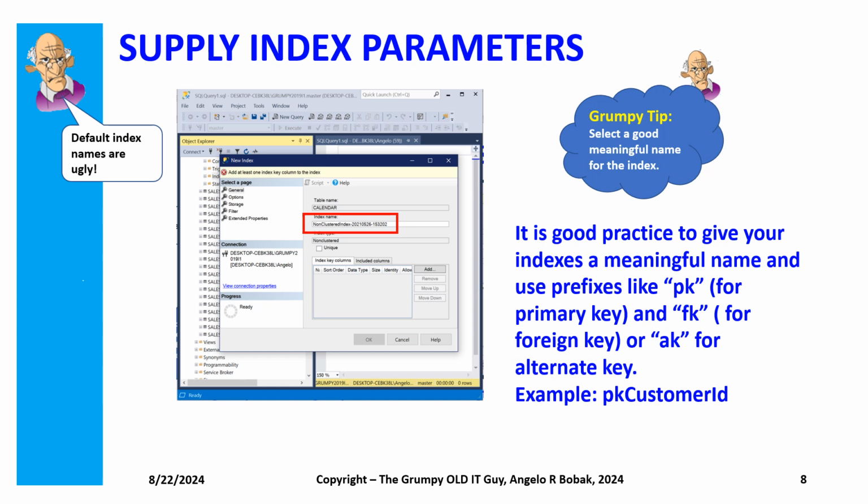It is good practice to give your indexes a meaningful name and use prefixes like PK for primary key, FK for foreign key, or AK for alternate key at a minimum. Working in the table name and column helps, too. There is IE for inversion entry also. This is another path the query optimizer can follow to retrieve the rows.